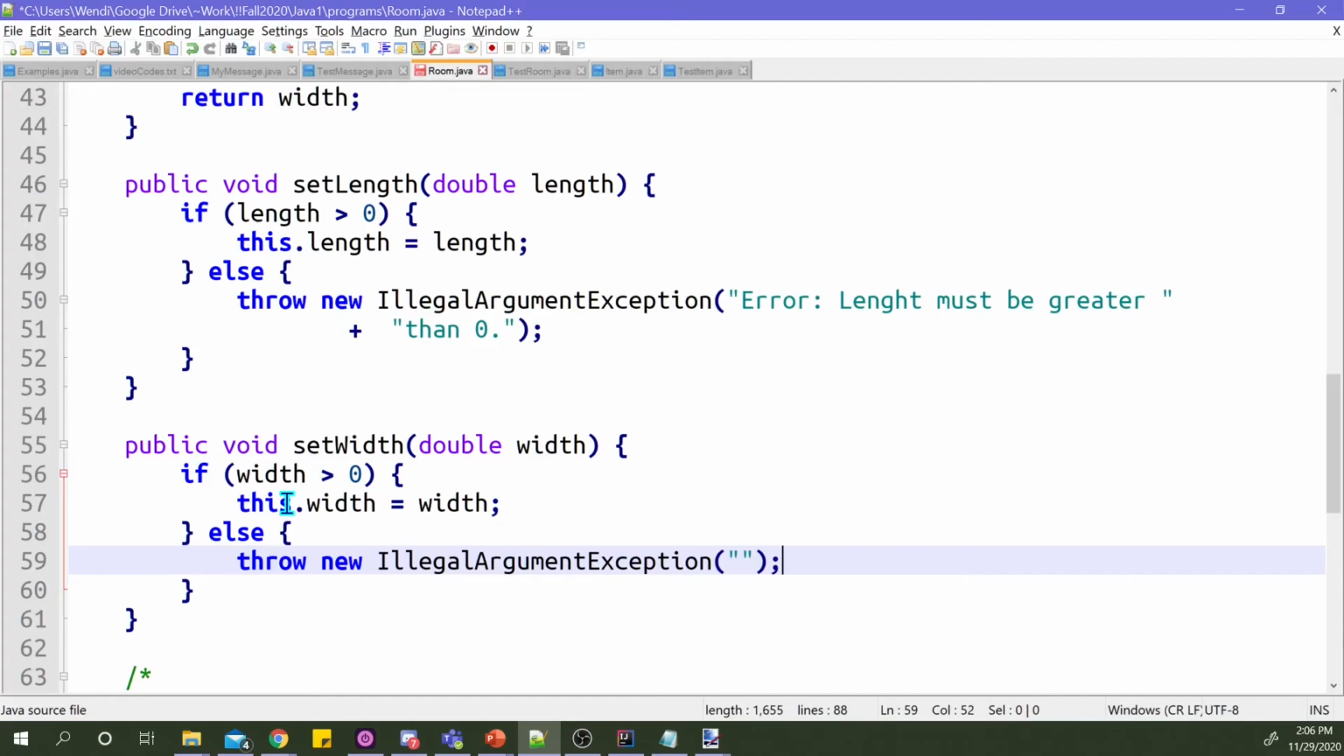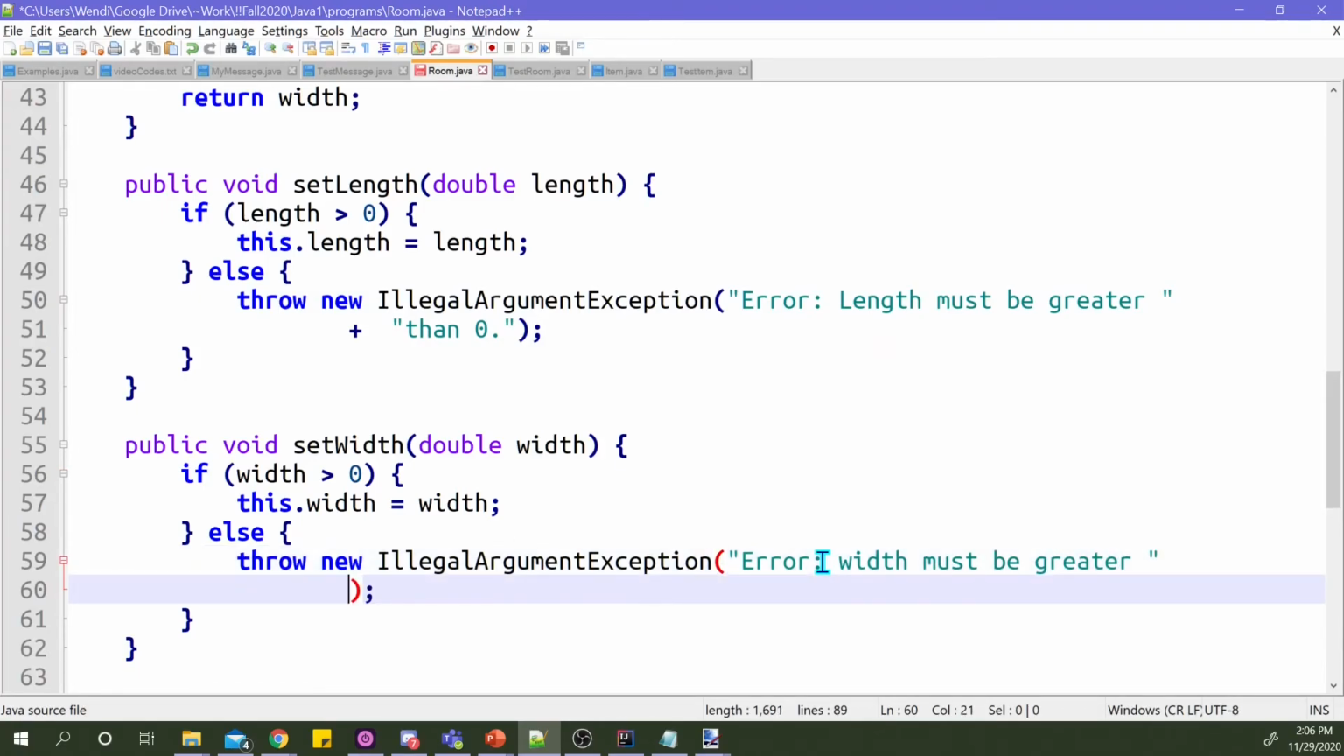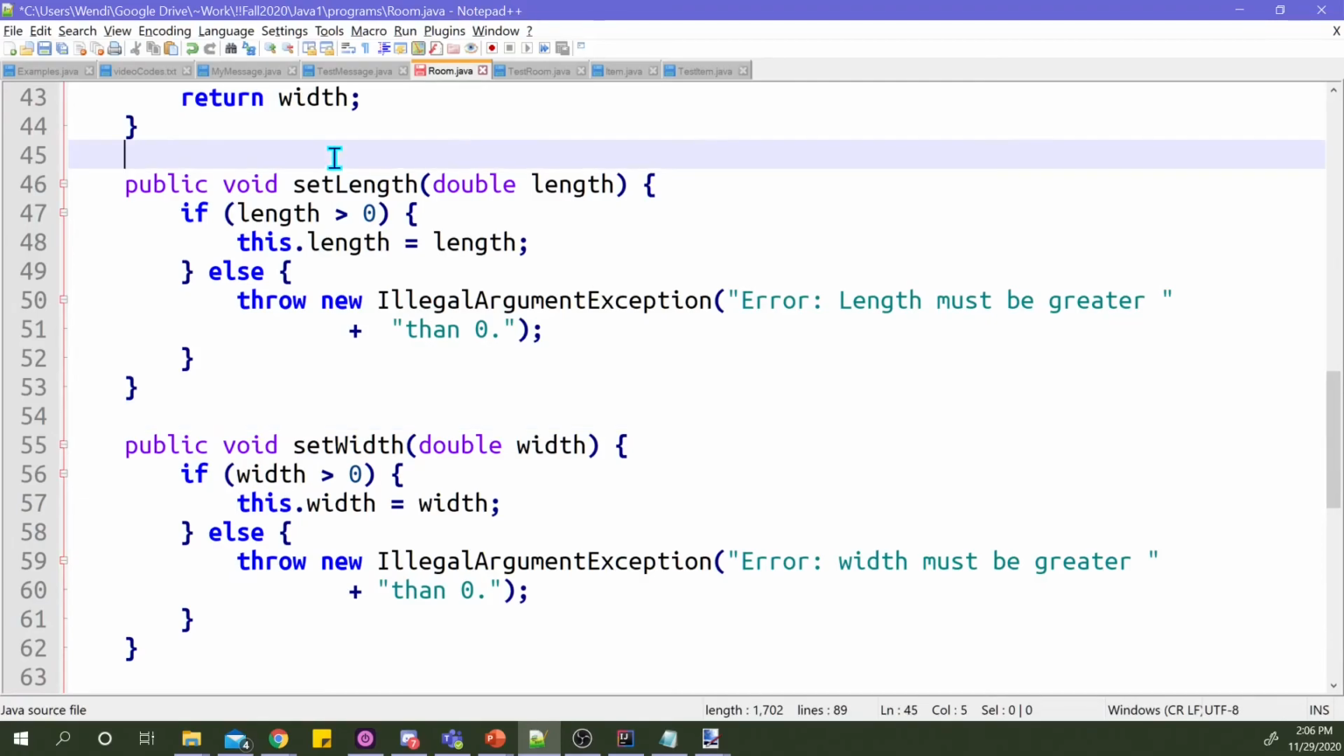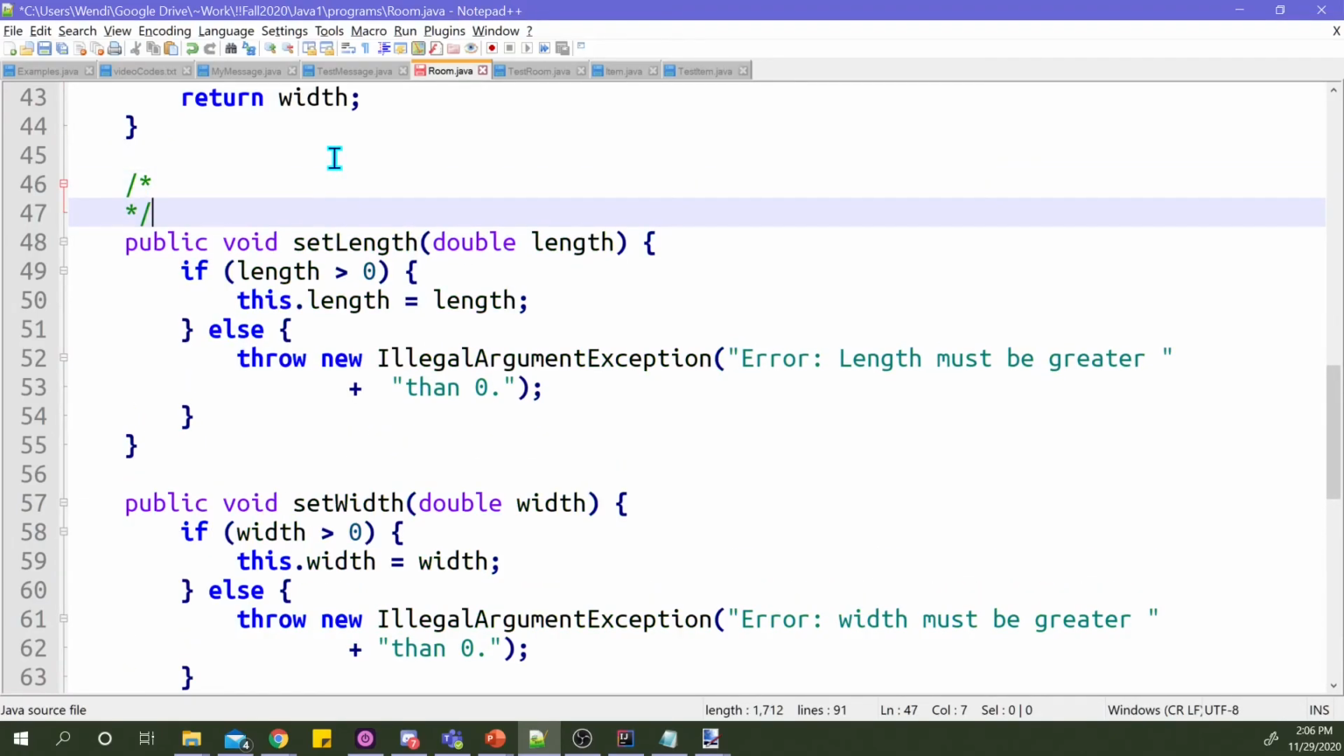And let me just get all this in there. Error. I just noticed I spelled length wrong again. What's that, the fifth time in this video? Error. Width must be greater than 0. There we go. Ta-da! And again, I probably want to document these nicely.